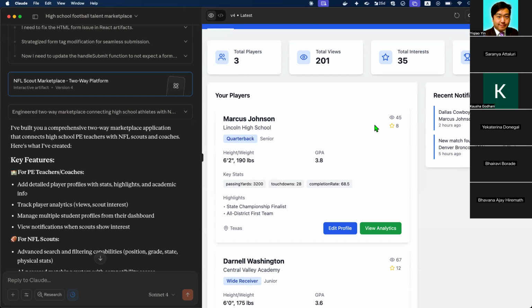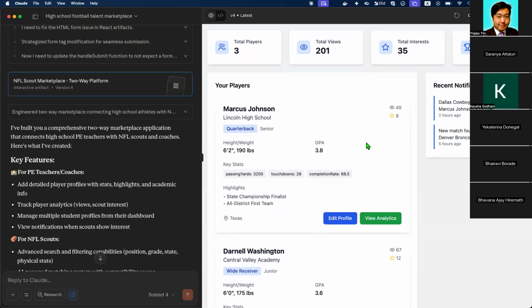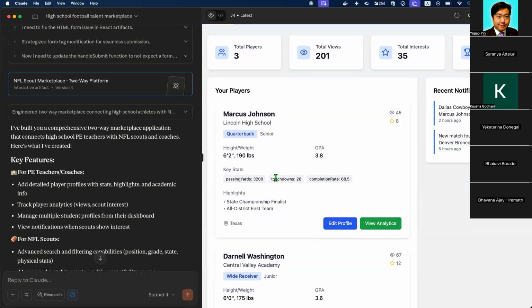Now, I haven't entered any criterion, so I'm assuming the chatbot is making things up. So if you have criteria, obviously this section needs to be redefined, right? And this gives you a baseline to start. Okay, passing yards, touchdowns, completion rate, whatever this is. And then you should be able to customize it, right? That's what this button is for, right? Edit profile or something like that.